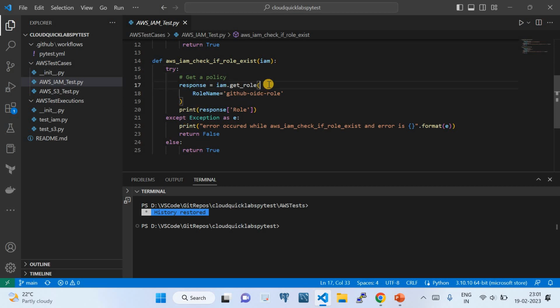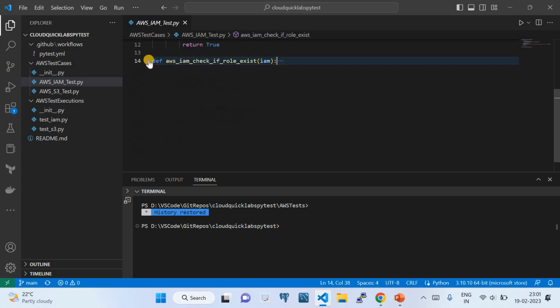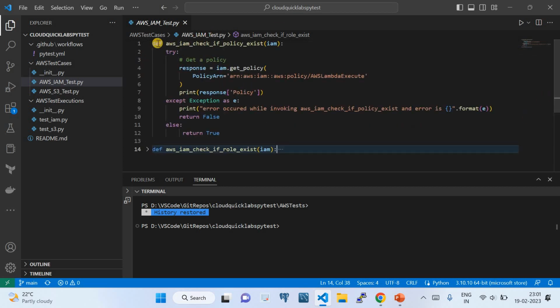Similarly, in the IAM Boto3 client, I'm just checking get_role, right? And this is my role name. Finally, if the role exists, then only it will return true, else it will return false. And this is how we have created two test cases belonging to IAM services.